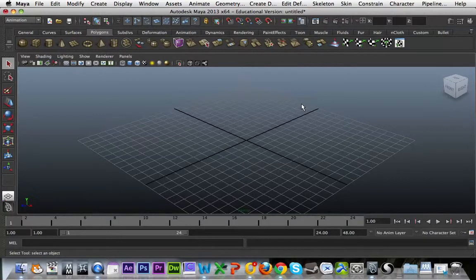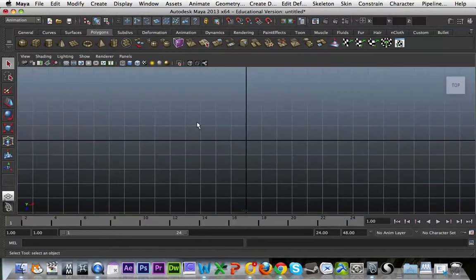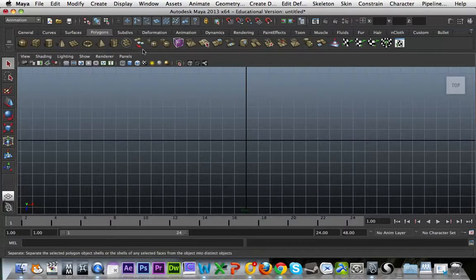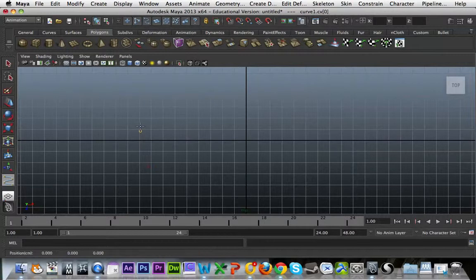Okay, so again, when you're starting off a curve I wouldn't use the perspective view. It's harder to see where you're laying out your curve. So what we're going to do is pop into our top view. And to start it off again, we're going to go Create, CV Curve Tool. Okay, so I'm just going to make a random curve here.